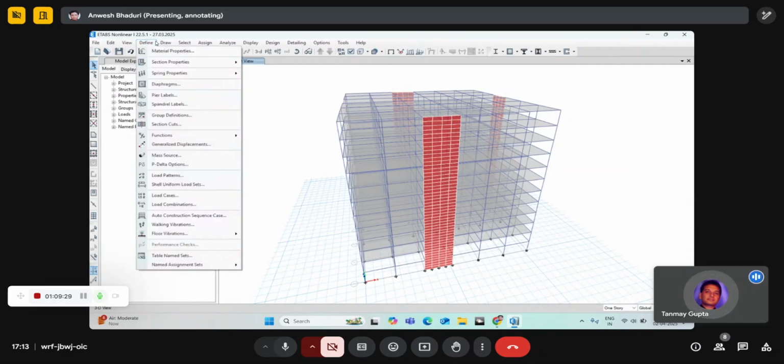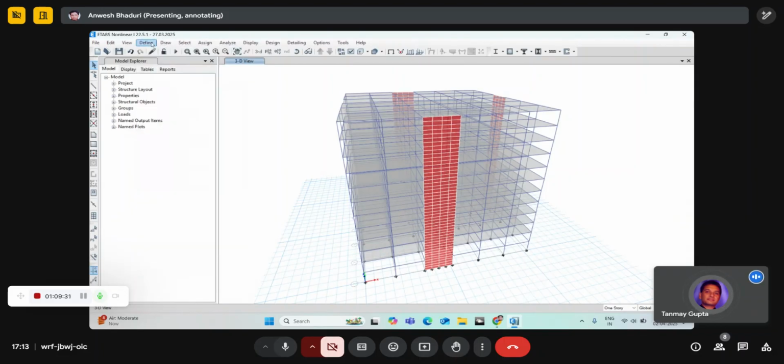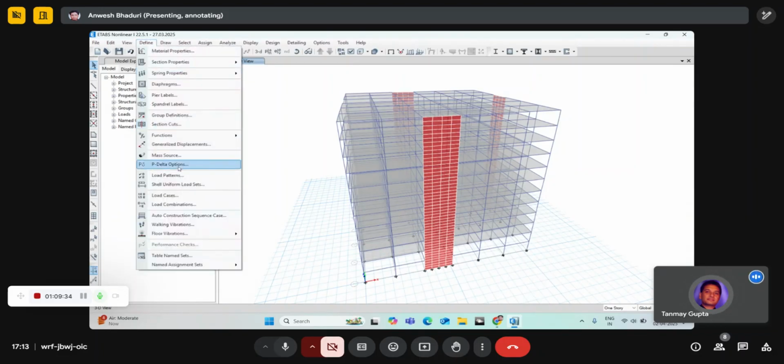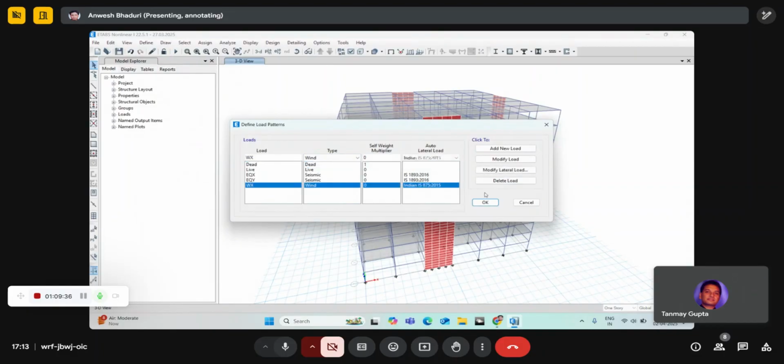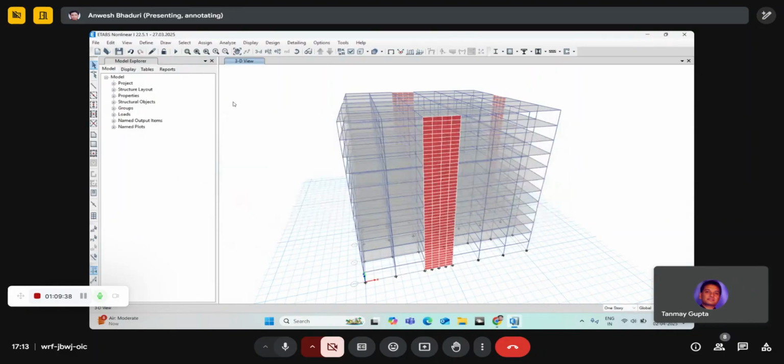Now, how to apply it? Is it applied already? Yes, it is applied. It is an auto lateral load, so that will be applied.